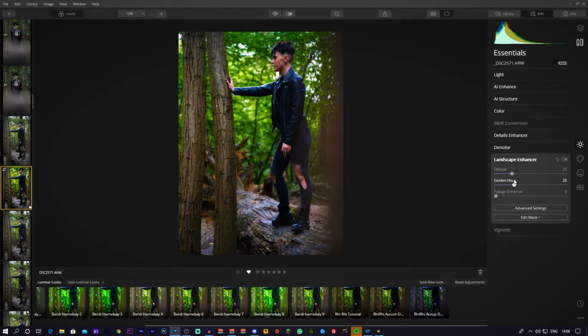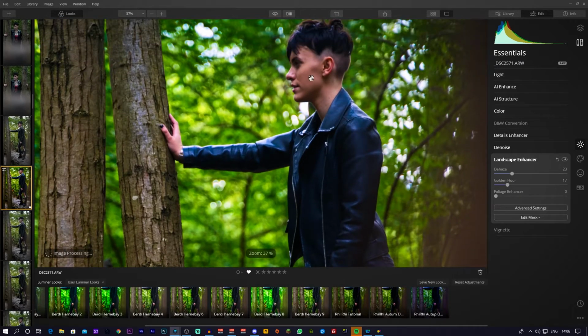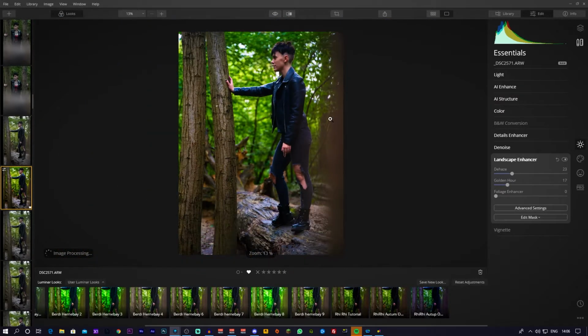We can add a little bit of the golden hour if you want. Yeah, let's add a little bit of golden hour. It kind of just simulates the lighting of a golden hour. So if you're shooting in overcast, you can add this and it will feel like you shot in the golden hour, which is very, very difficult, and it just looks beautiful. Look at these skin tones. Look at this, it just looks beautiful.